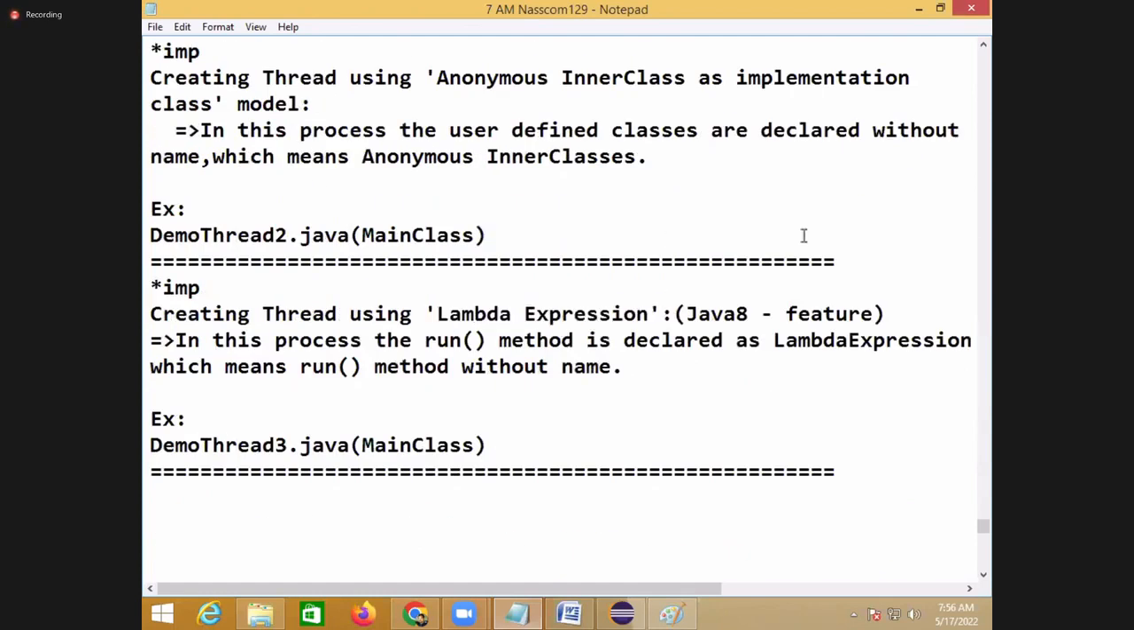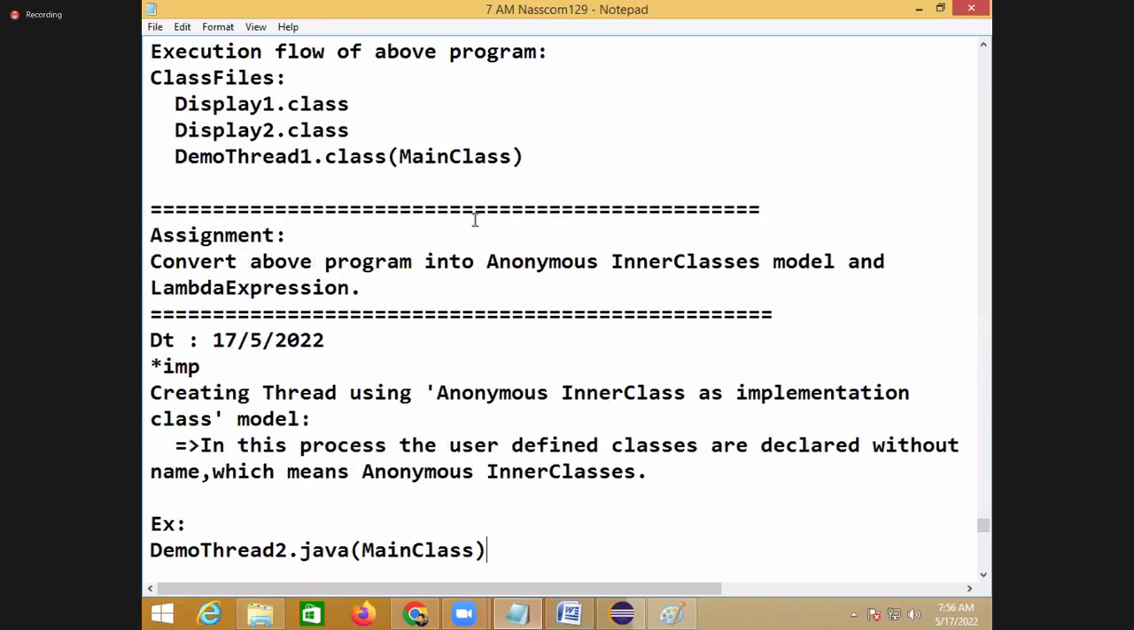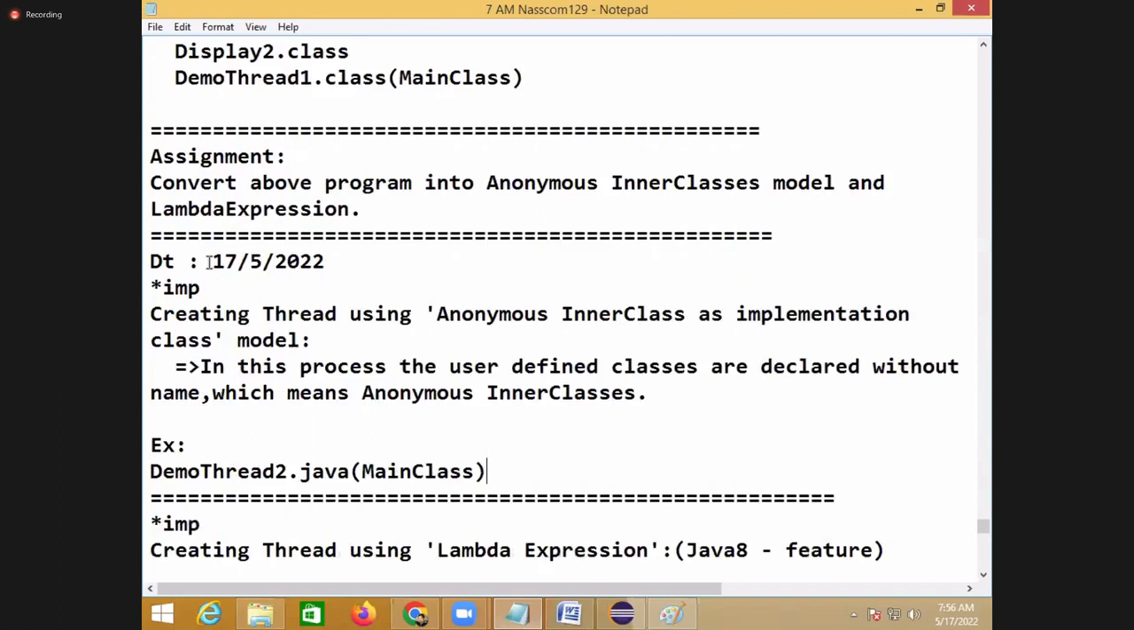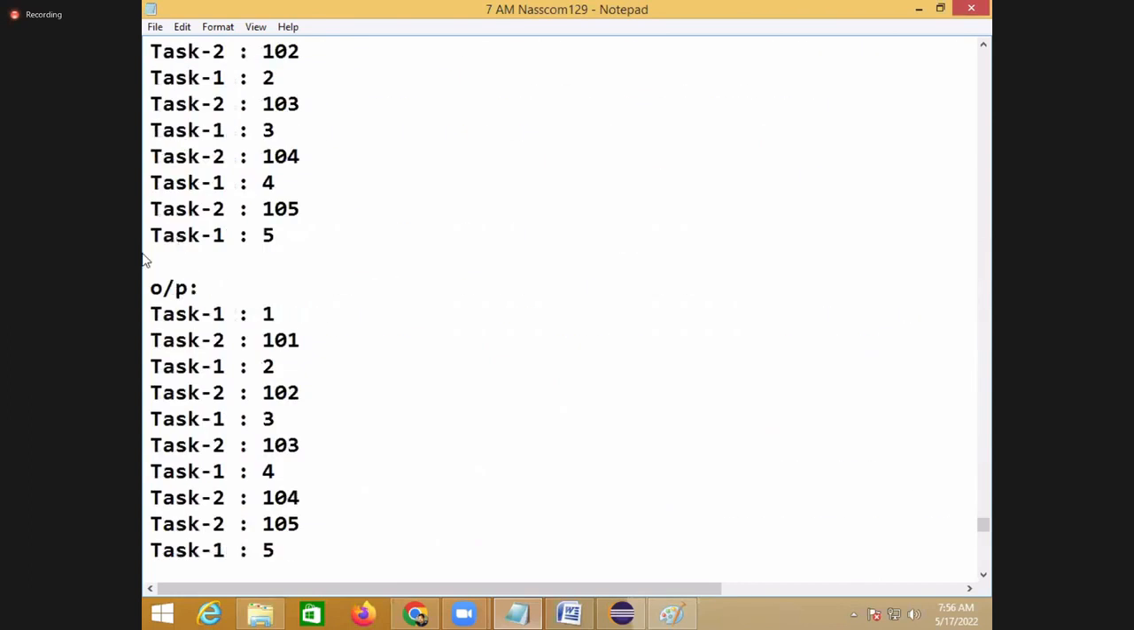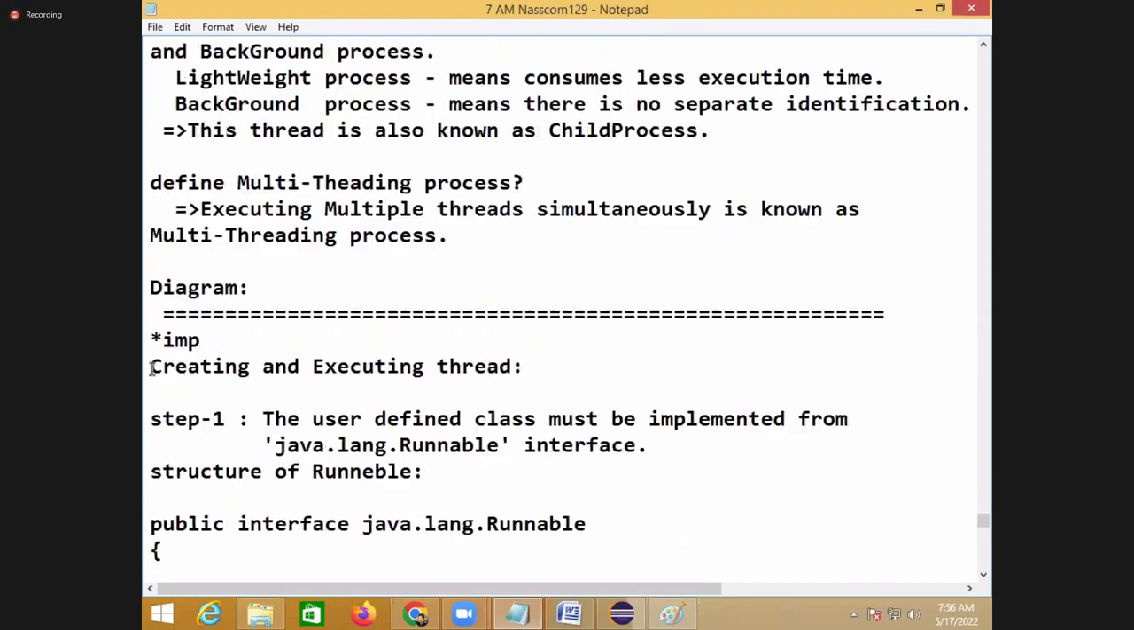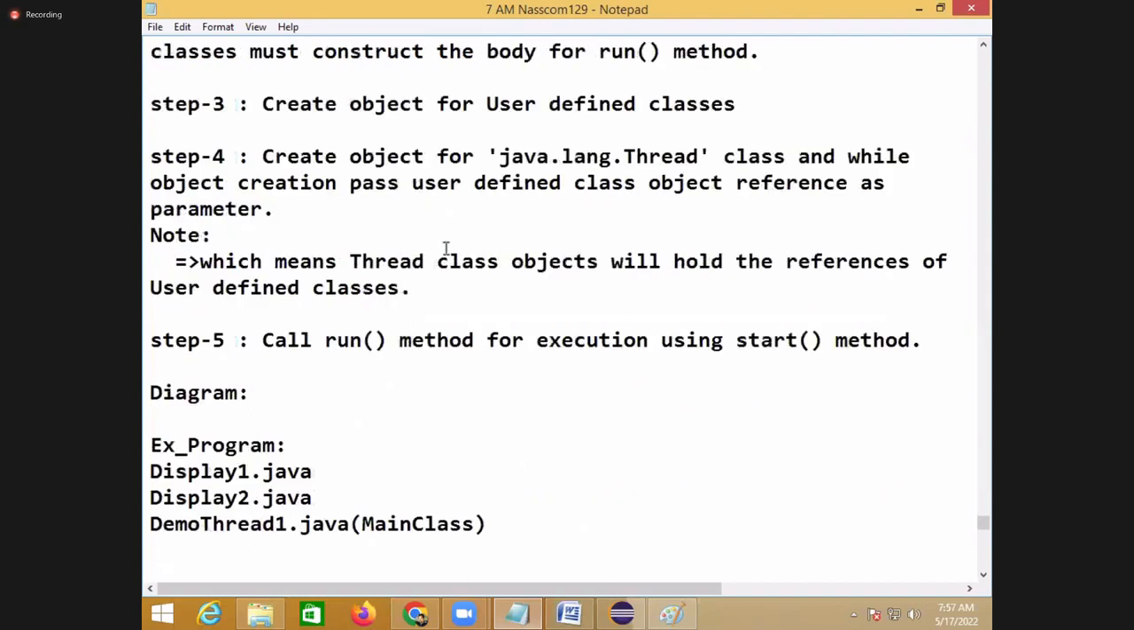On the day he will ask, do you know lambda expression? If you say 40% also, he'll be happy. Do you know threads creating with lambda? So at least the basic model converting into anonymous, anonymous converting into lambda, you have to practice once. So this is thread creation and thread execution. And you know how to create thread using basic model, using anonymous, using lambda. That is the latest one.